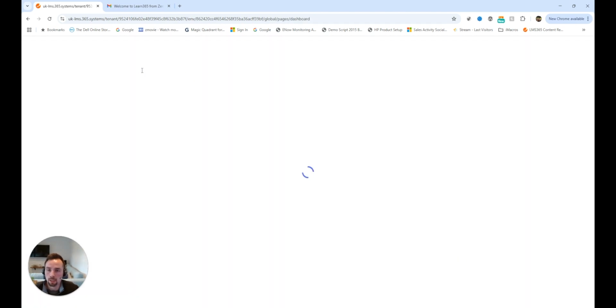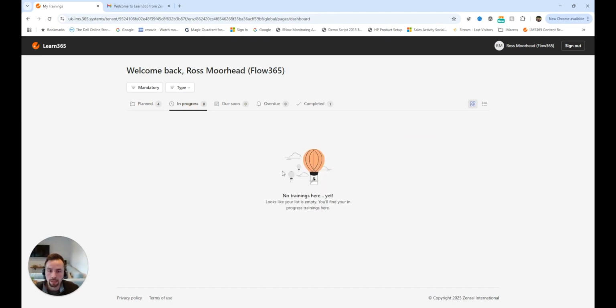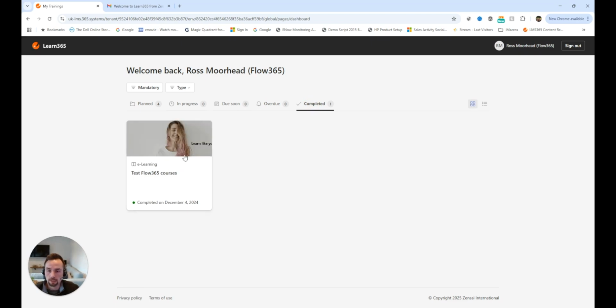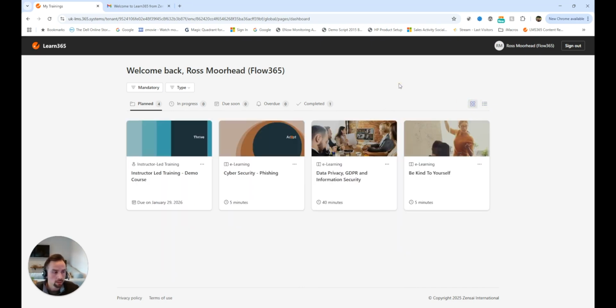So if I come back to the main dashboard from a user's perspective, again, we've got these tiles that represent each training course. You can then look at filtering based on where you are. Whenever you access a course and start to progress it, it's going to keep track of where you are. So you can click on in progress, and if I had started any of these courses, they would be listed here. If there were any that were overdue or due soon, obviously they would be listed under there. And then in the completed section, it's going to have it there as well. So again, nice and simple. There is a list view as well for courses. So you've got this card view, and you've also got this list view as well. Depending on the user preference, but again, nice and simple, nice and easy to access.